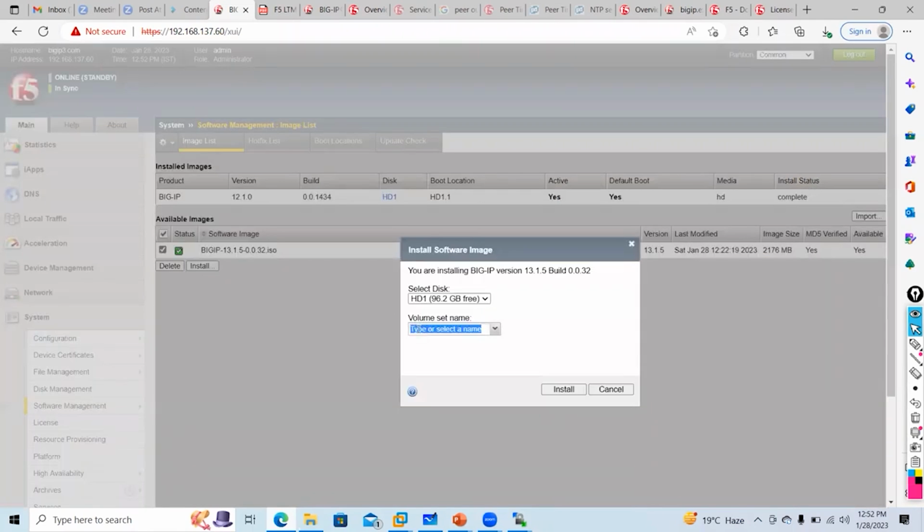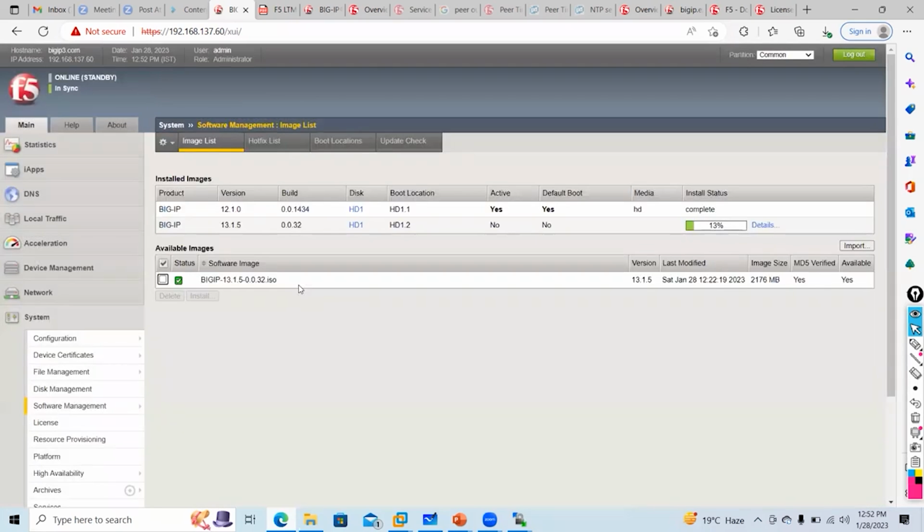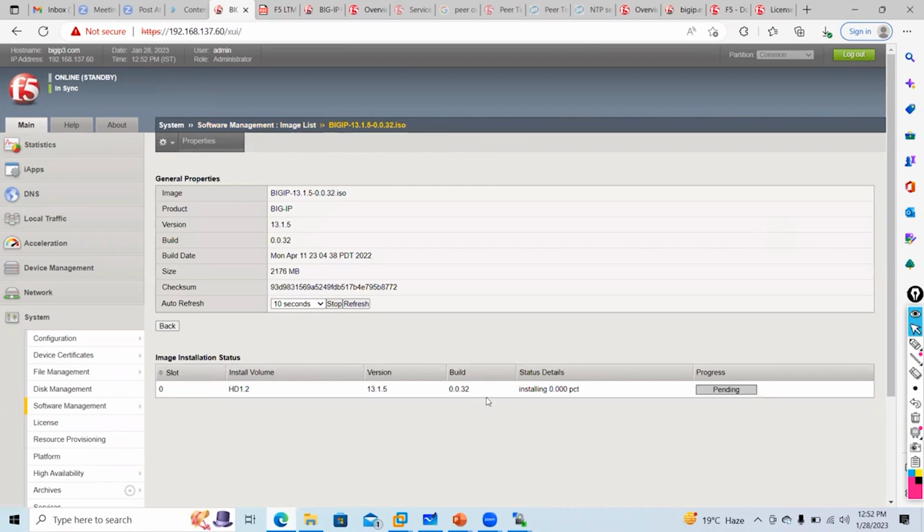Now I will select volume 2, because 1.1 is already occupied. Then I will just boot into the 1.2 volume. That's it. So any confusion on this step, anyone? So see, now we have 1.1, 1.2. If I reboot this device from 1.2, then it will come up with this image, which I will show you. It will take 2 or 3 minutes or 5 minutes. It has started doing it.